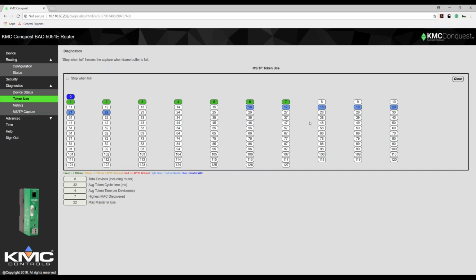It's always good, if you follow KMC best practice, we want you to set that max master 3, 4, or 5 higher than the last MAC in the chain. That way you have room to add more panels later, but you're not necessarily leaving it unconfigured at 127 and eating up a lot of time and bandwidth of your network just polling for the token.